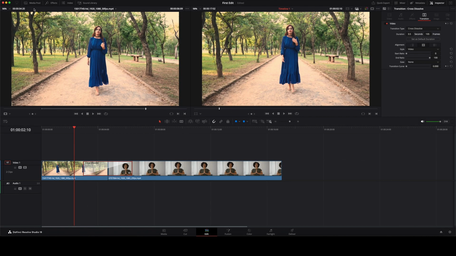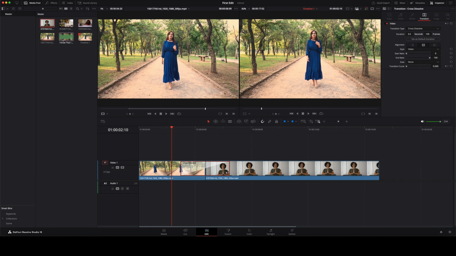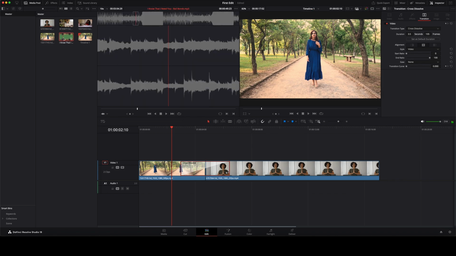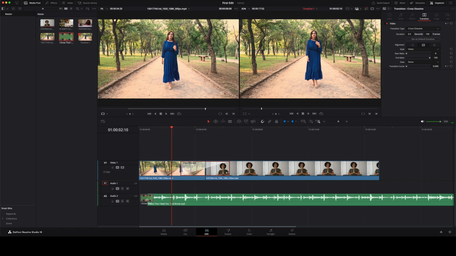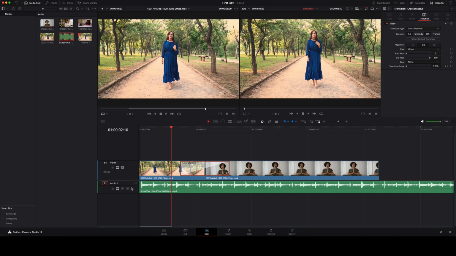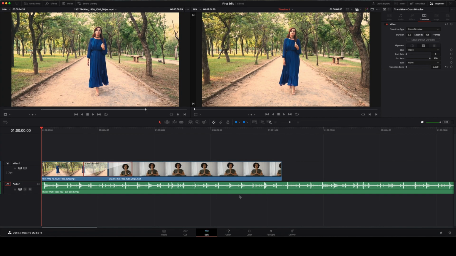Alright, so go back to the media pool, look for your audio clip, click on it and just drag it to the timeline below the video clip. It's a bit long, so I don't need all of this, so I'm just going to cut it to match the video clip.